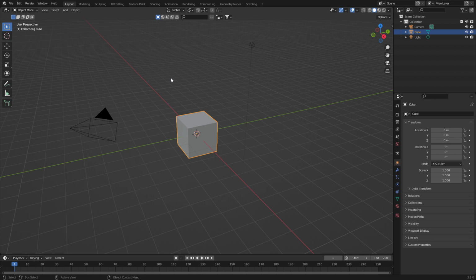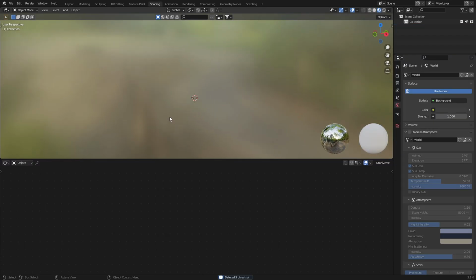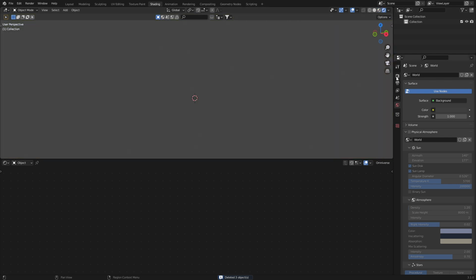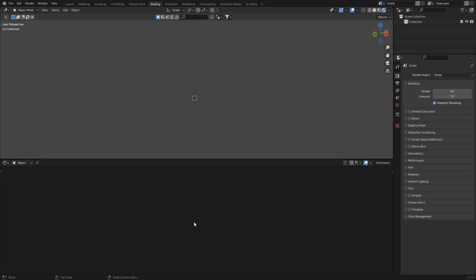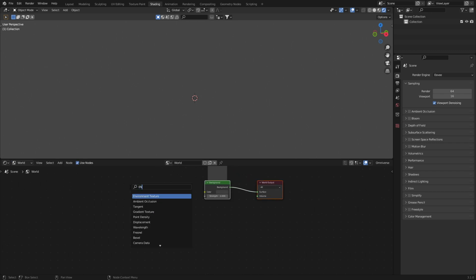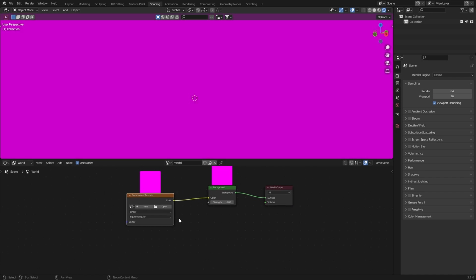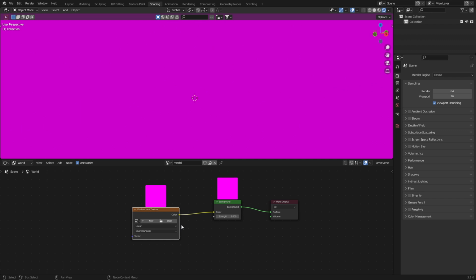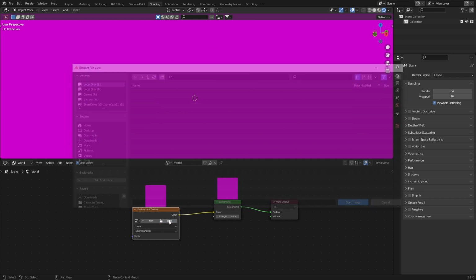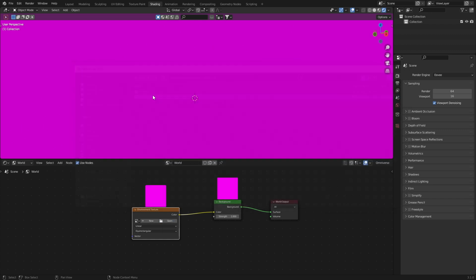Let's come into a new blend file. Up the top we go to Shading. Let's select everything and delete. I'm going to come over into rendered view and let's leave it for Eevee for now. Go to object world, shift A to search, environment texture, and we'll plug that in there. Bright pink, and that's because there is no texture at the moment. So let's go open, find our texture that we just saved.